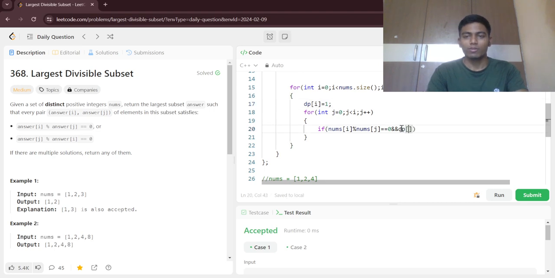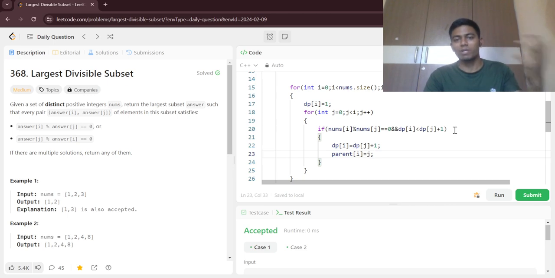So here we are going to say if dp of I is less than dp of j plus 1, then we are going to assign the dp value, which is dp of I equal to dp of j plus 1. And then we need to store the parent of I, which is j. Like the previous element will be j because this is the largest, so we need to store that.